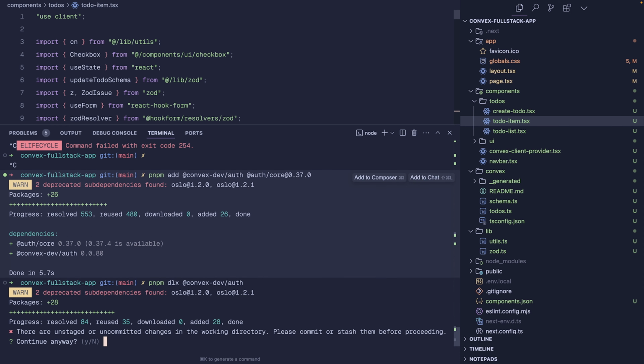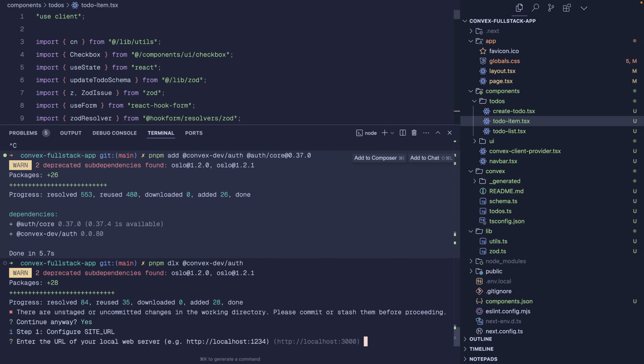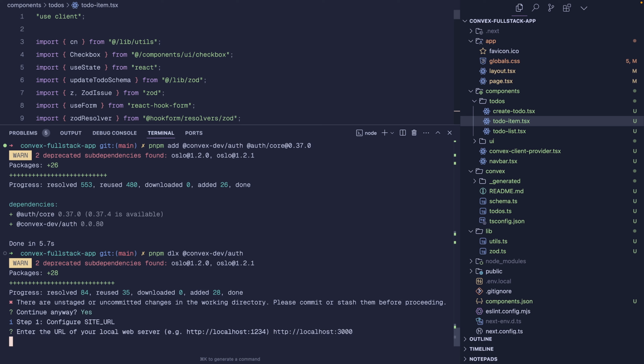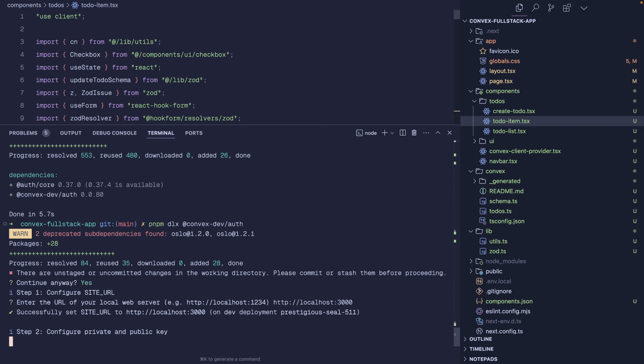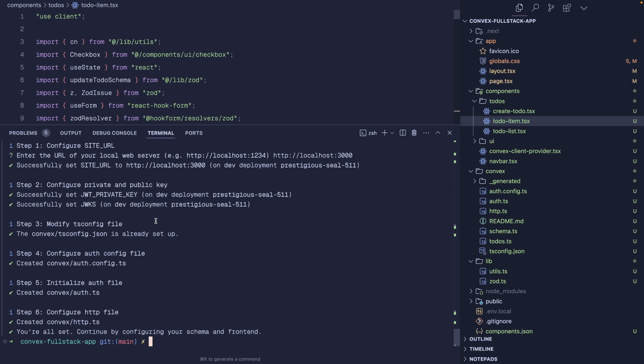Now, the first thing that it is asking me is that in the current repository, there are a lot of uncommitted changes in the working directory. Do you want to continue or not? I'm going to say yes because I know what I'm talking about. Then it is going to configure the site URL. Since we are using locally right now, localhost 3000 is completely fine in our case. I'm going to hit enter. Then it is going to configure private and public key. Okay, and then it has done a lot of other things also.